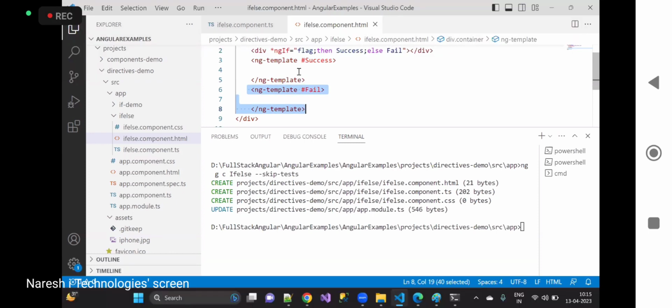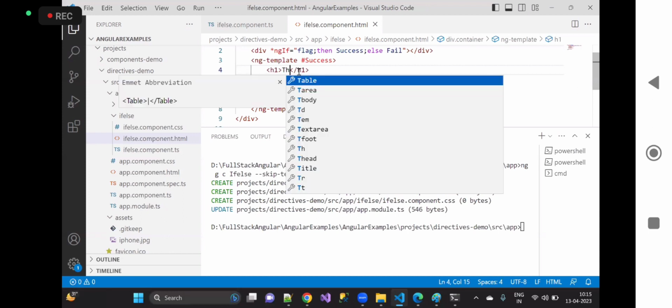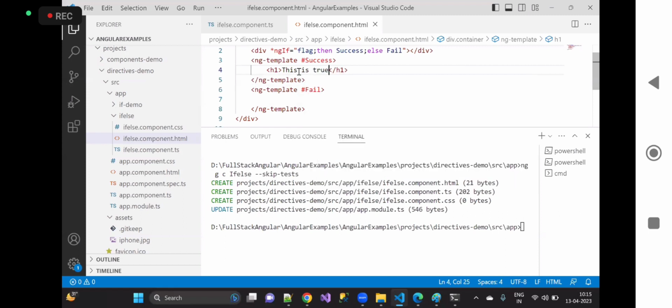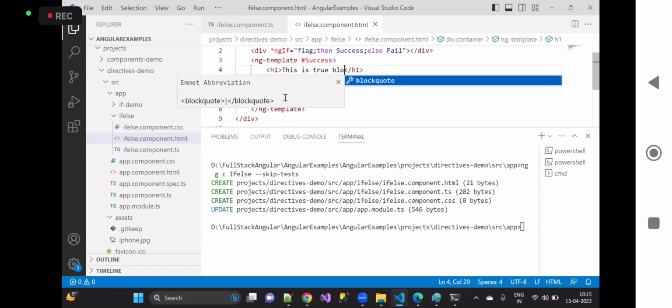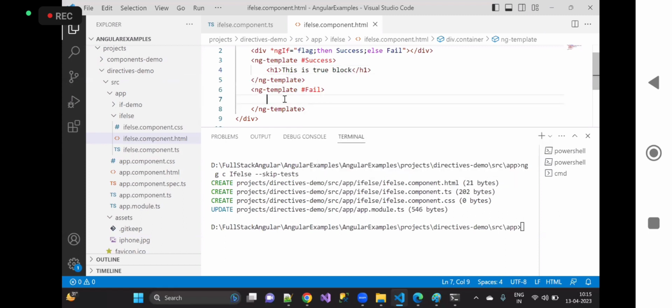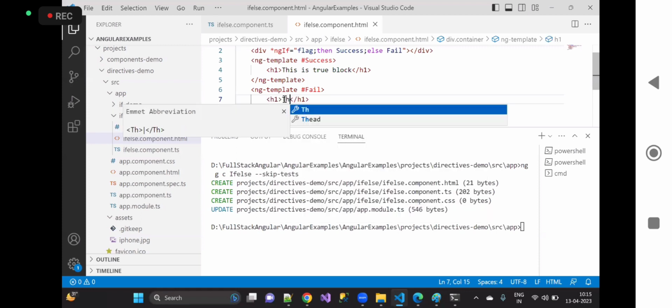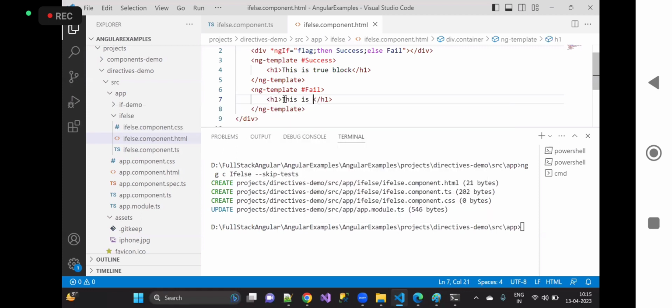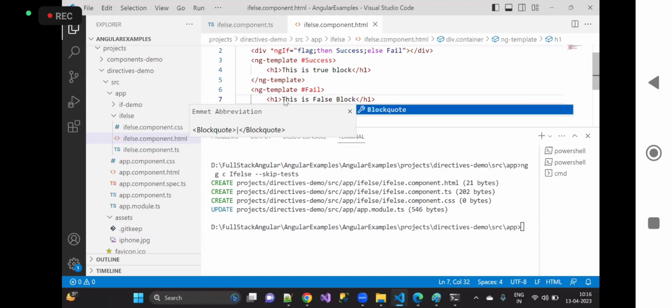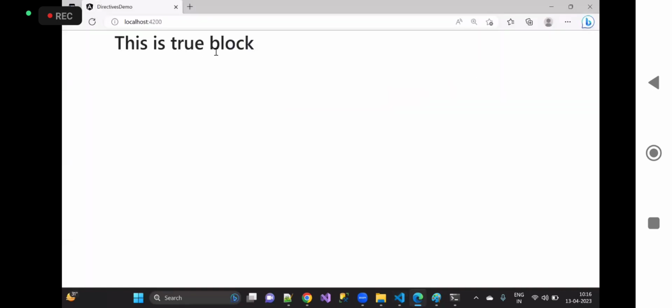If you want to see, I can add a simple h1 tag: this is true block. And here another h1: this is false block. Now you can see which one is executing right now.